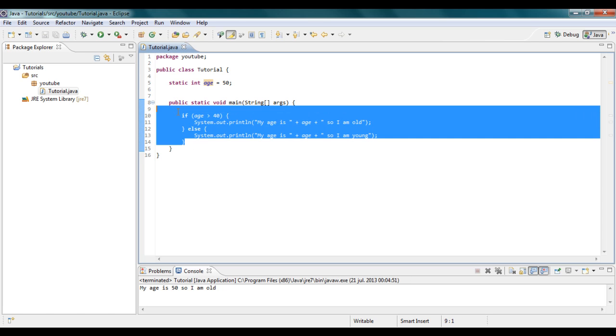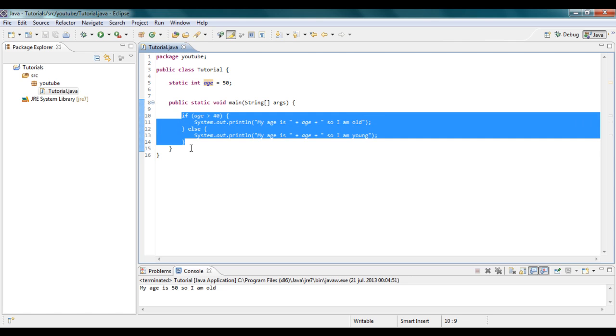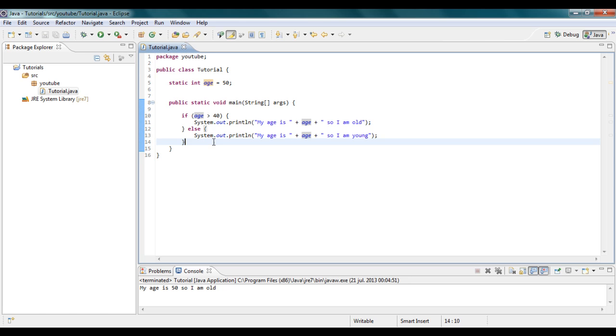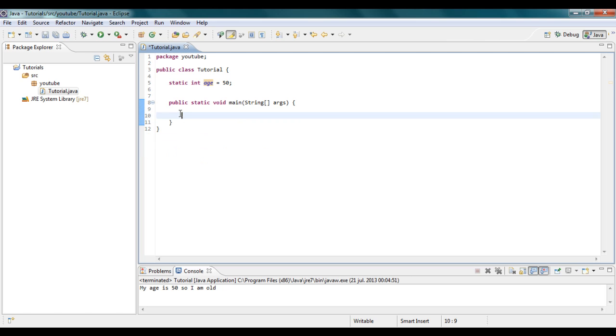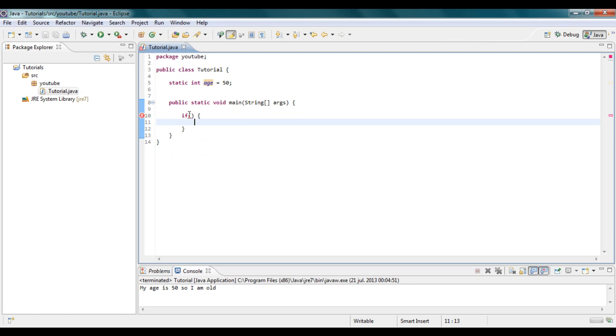So the if statement is a pretty neat feature. What I can do also is, if age is equal to 50, this will check if age is 50, and if it's true, then this code will be executed.